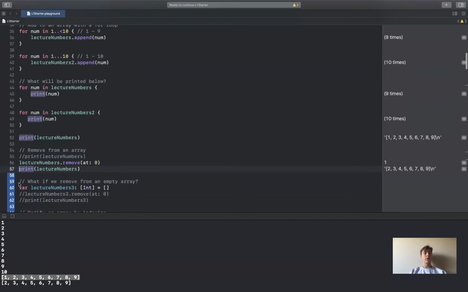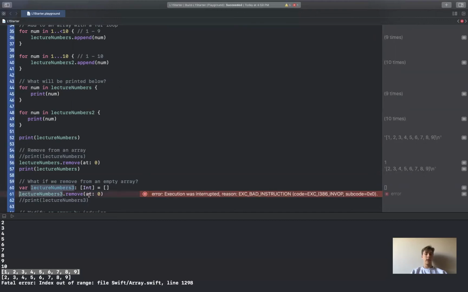Okay, let's say we want to try to remove something from an array that isn't even there. So in this case, we have the empty array, and what we're going to do is try and remove the first element. But once again, it's empty. So let's do that. And you'll see that we get an index out of range error. So that's just something you have to be vigilant about when removing something from an array.